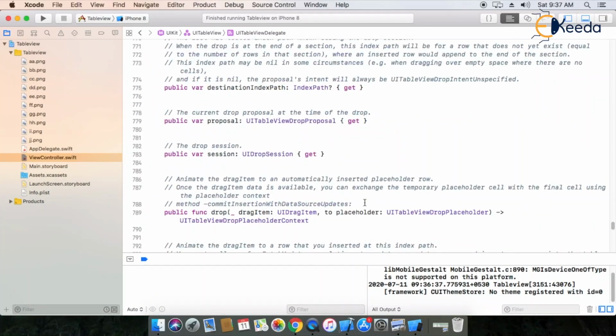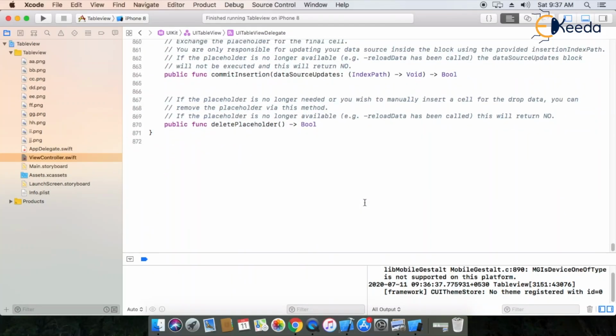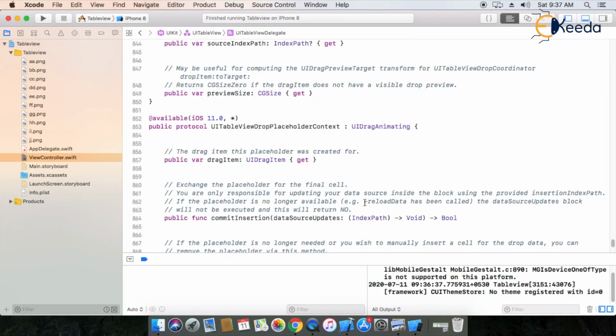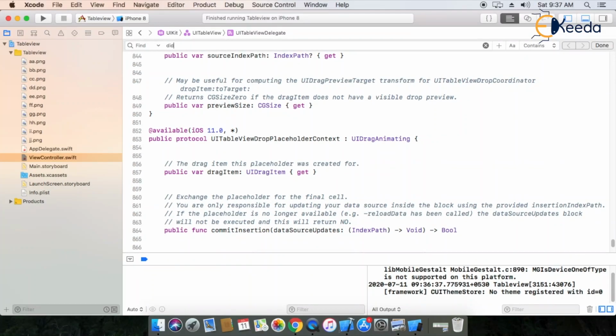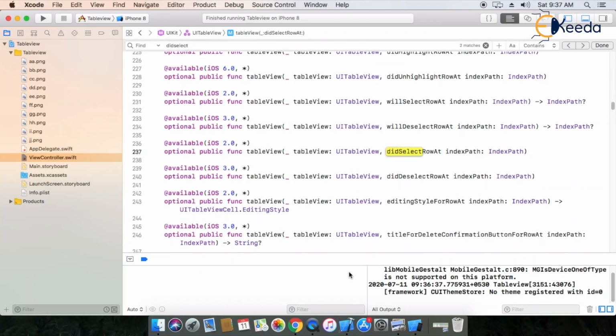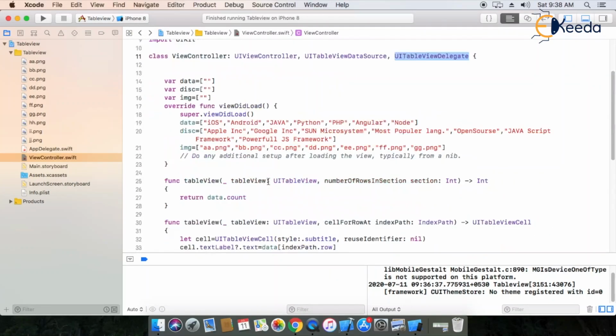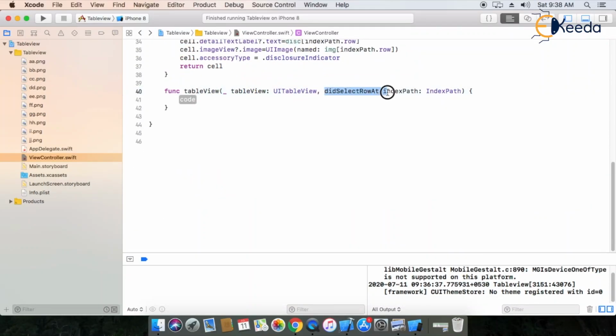Okay, now whenever you use any method, otherwise you have to also search here didSelectRow. Yeah, you can see. Okay, you can also search here using the command F option. So now you have to use any method. Okay, so now here I am implementing this method. So now what is the use of this method? So now according to the name, didSelectRow, whenever you select any table cell, whatever you want, you have to implement in between.